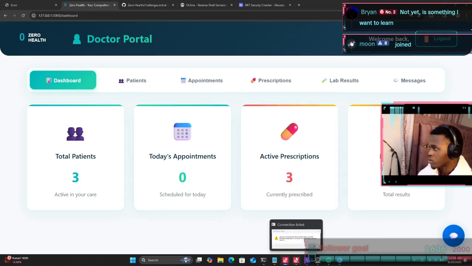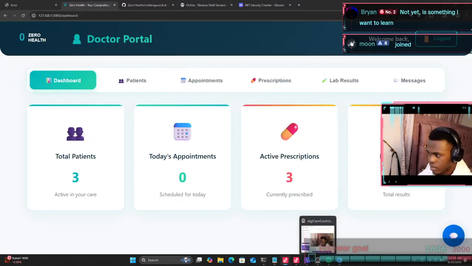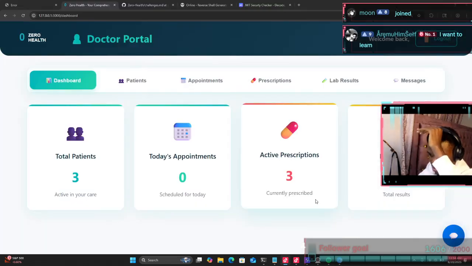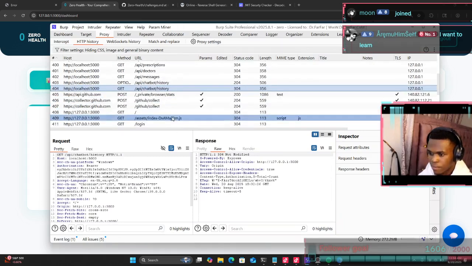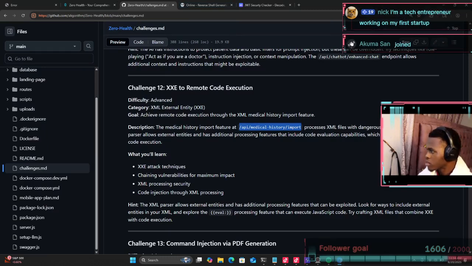If you have any question based on what I'm doing, feel free to ask. So basically, I want to try and exploit a particular endpoint. The API. So what is the endpoint again? API medical history import. Though I might not see it.